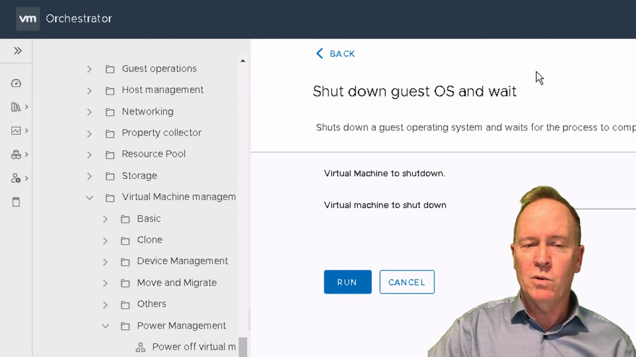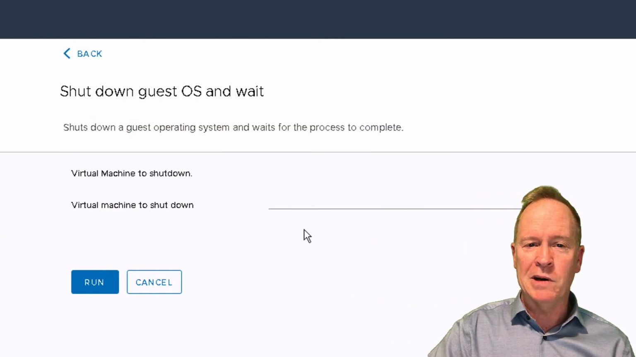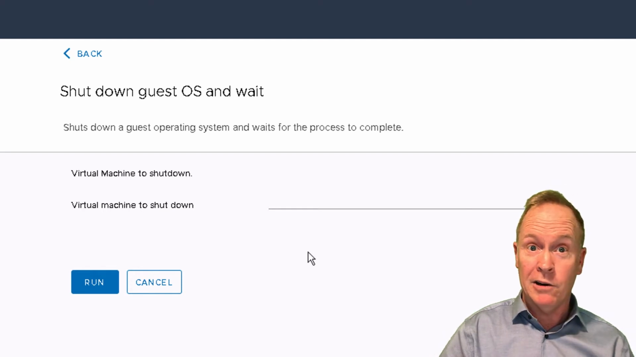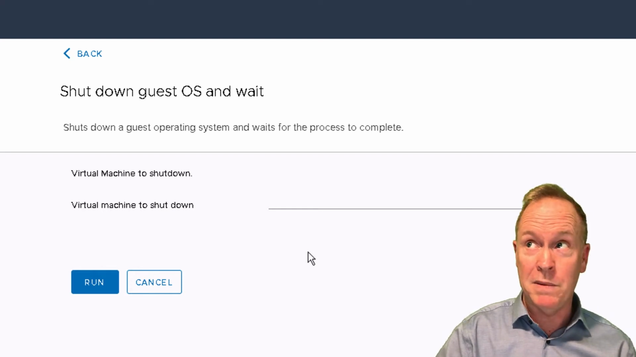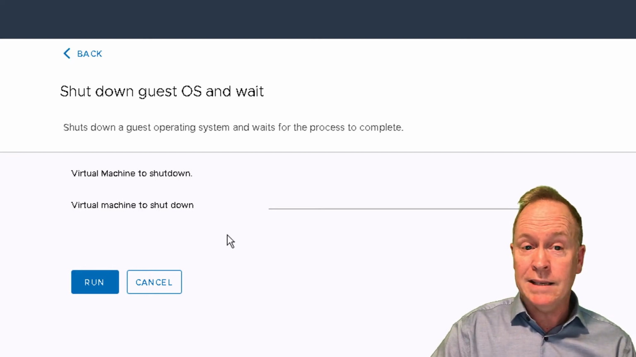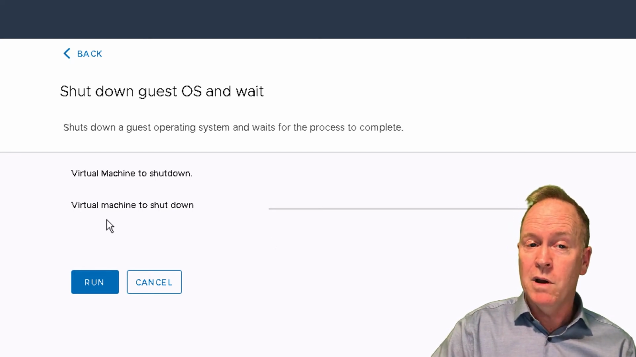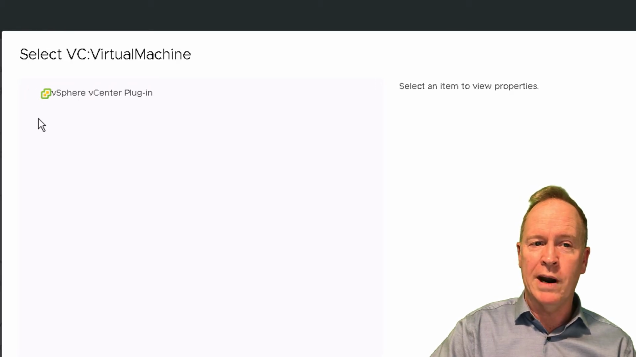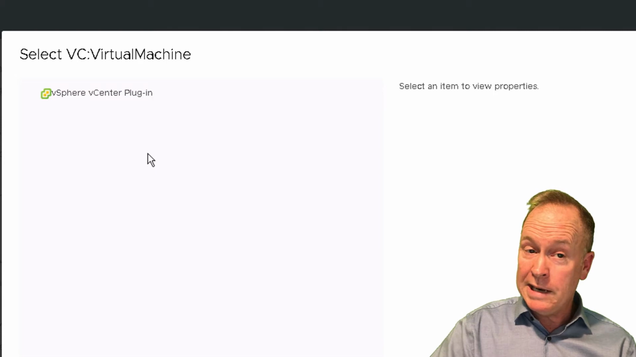And whenever you run a workflow, you're very likely going to be asked some questions. These are known as inputs, or if you're an old crusty Orchestrator developer like me, you call these input parameters. But in the case of this particular workflow, it wants to know the virtual machine that you want to shut down. Well, if you just click here in this field, it pops up a window, and I can browse my way through to find the machine that I want to shut down.